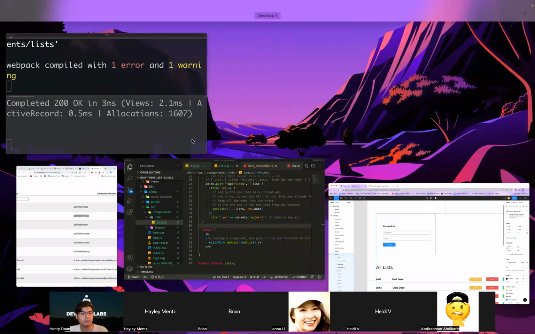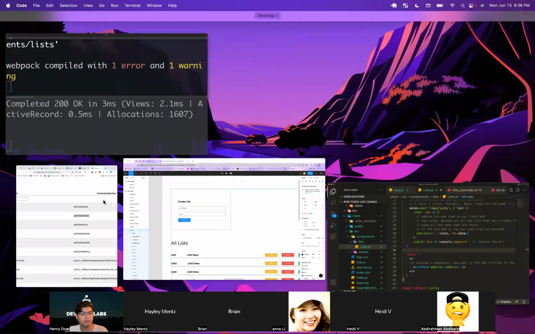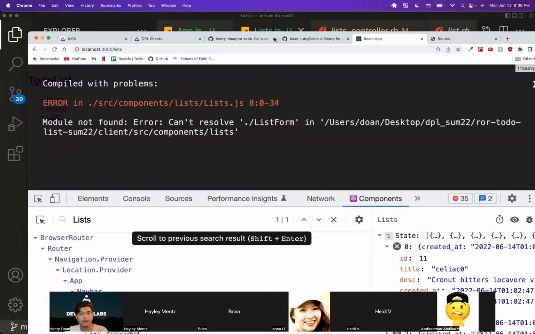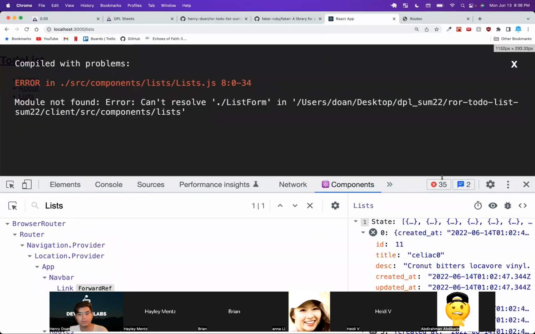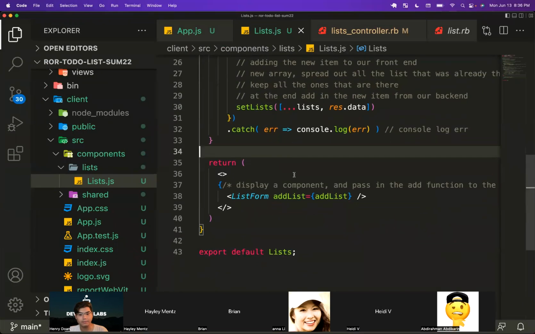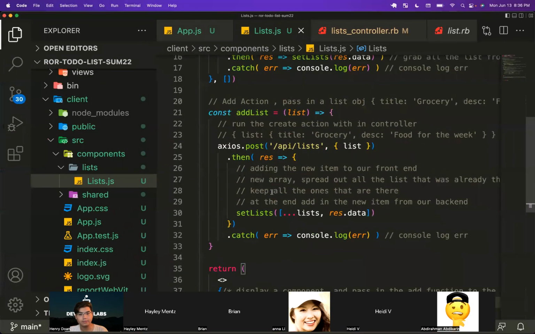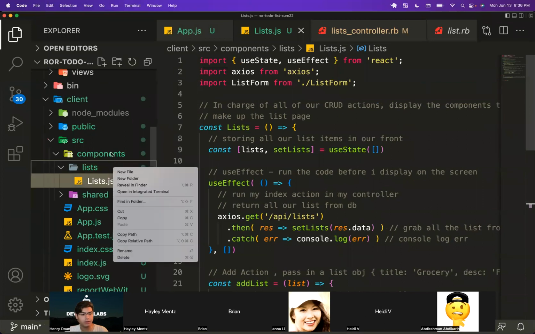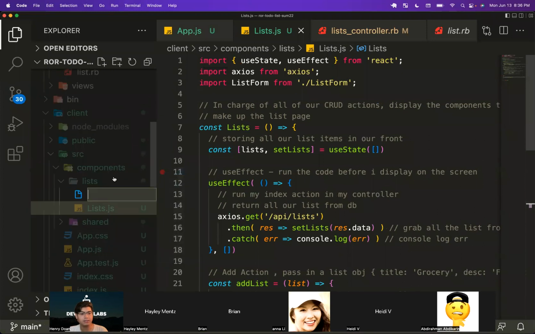So let me see what that will give us. I think it would give us an error because we don't have that yet. Yeah, I don't have that component yet. Let's go ahead and work with that real quick to get that up and running. Within the same folder, inside of your source component list, plural, this would be list form.